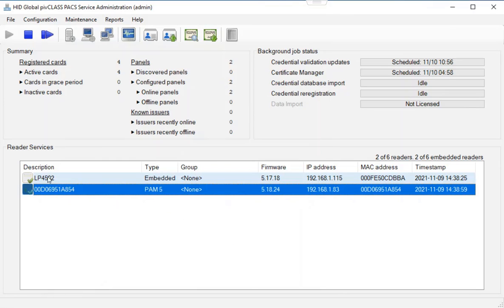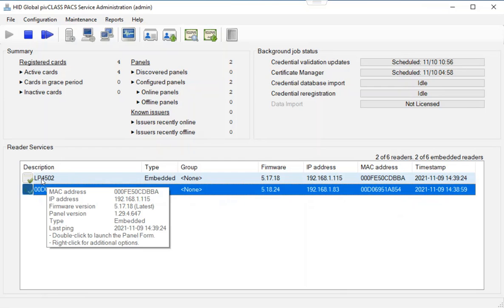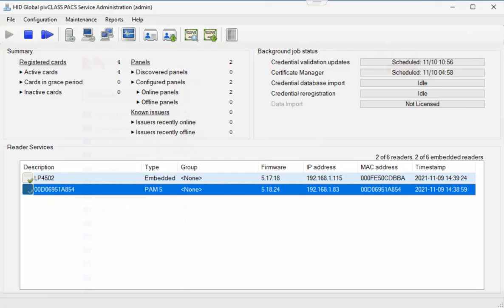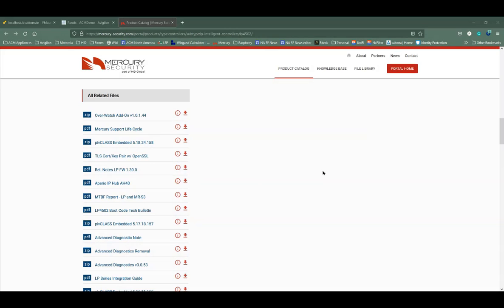Now let's go ahead and take a look at how we update the embedded, or the Mercury LP4502. To update the LP4502 with the PIV class embedded controller, one of the first things we need to do is go to the Mercury website. You do need an account with the Mercury portal, and download the PIV class embedded. In this case, the latest version at the time of this recording is 5.18.24. So I'm going to go ahead and download that.